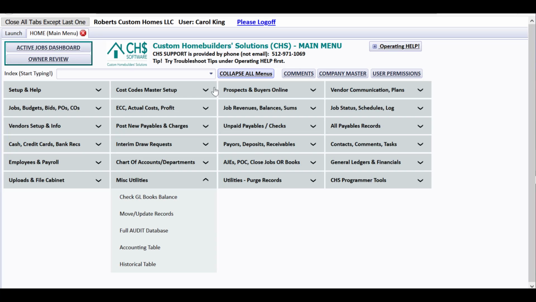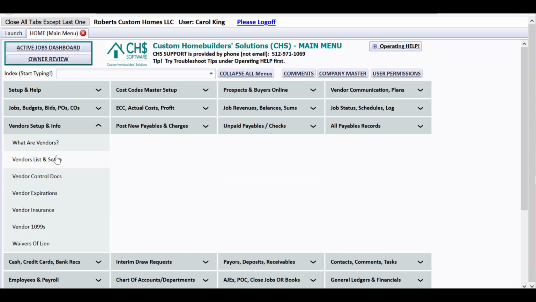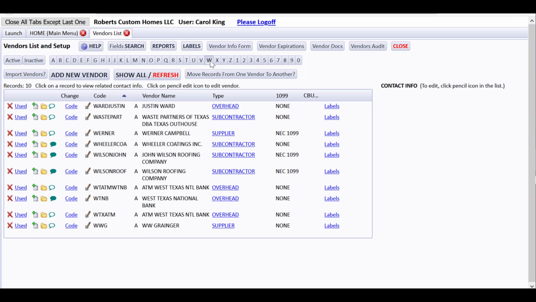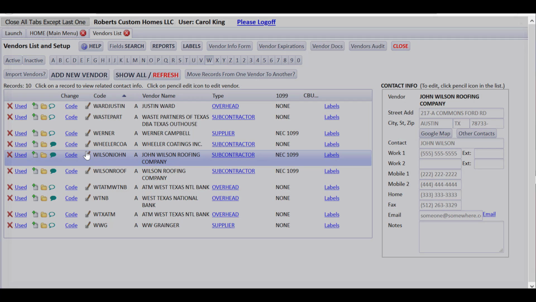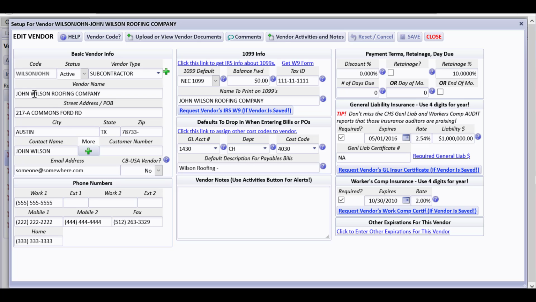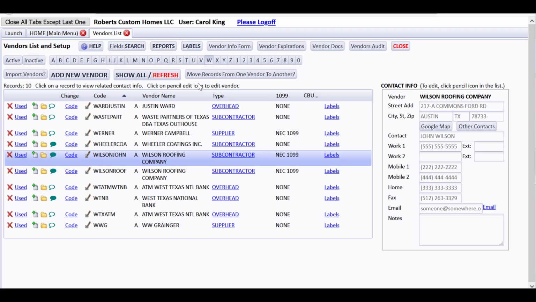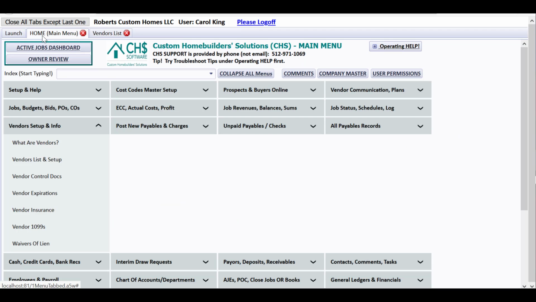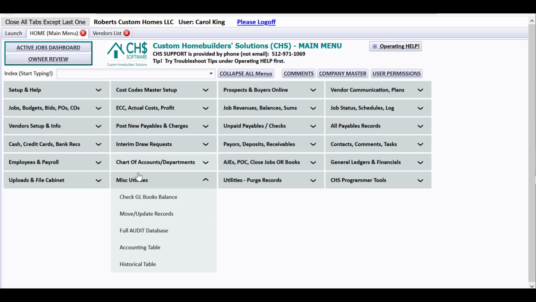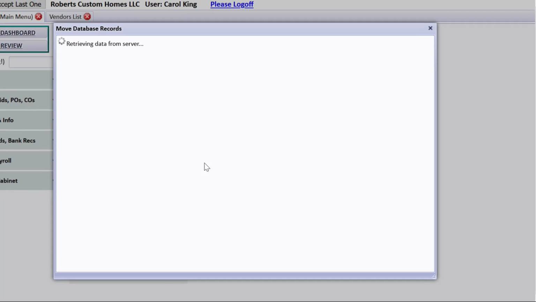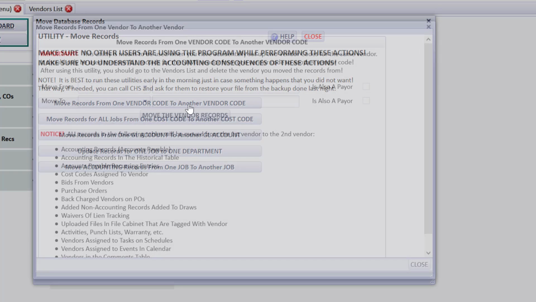So let's go and take care of that. I did want to show you how that happens. Back to Vendors List and Setup, Vendors List, go to the W's, and let's change John Wilson Roofing Company to Wilson Roofing Company by clicking the pencil edit icon there. I can just get rid of the John. CHS is very diligent about making sure that you don't accidentally move records from one vendor to another that you shouldn't have. So let's go back to the home main menu, collapse this, go back down here, and go to Move/Update Records again. Click the vendor code to vendor code option.